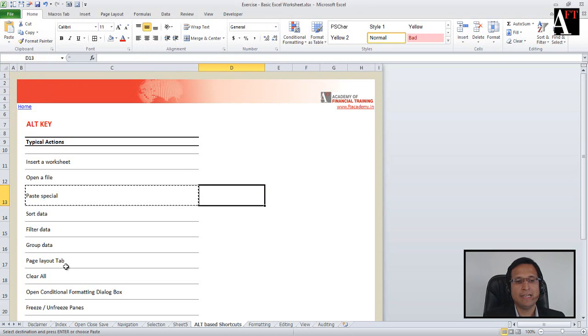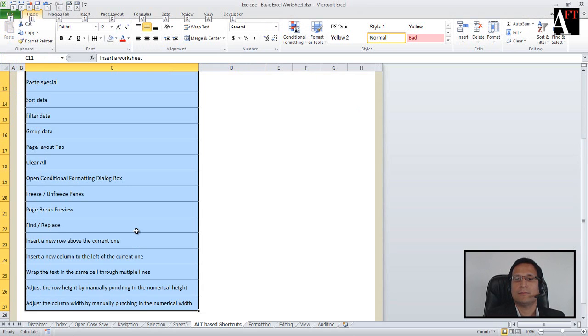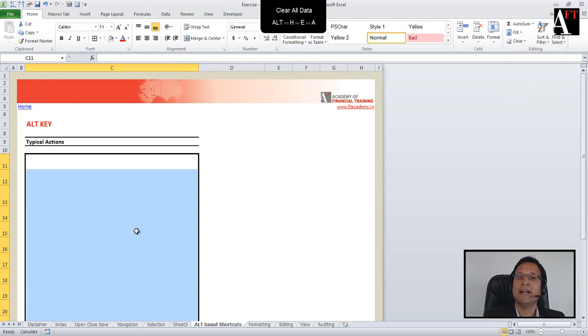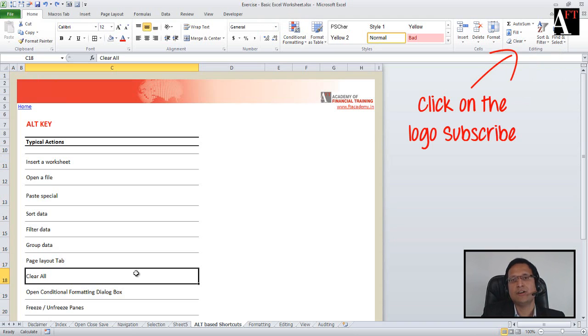Let's say I want to clear the data from this sheet. So I'm using Alt H E and A for clearing all of it, and you can note that I have been able to clean it up. So of course you can access various commands using the Alt keys. You just have to follow the sequence which appears on the screen, and your shortcut becomes very easy to follow.